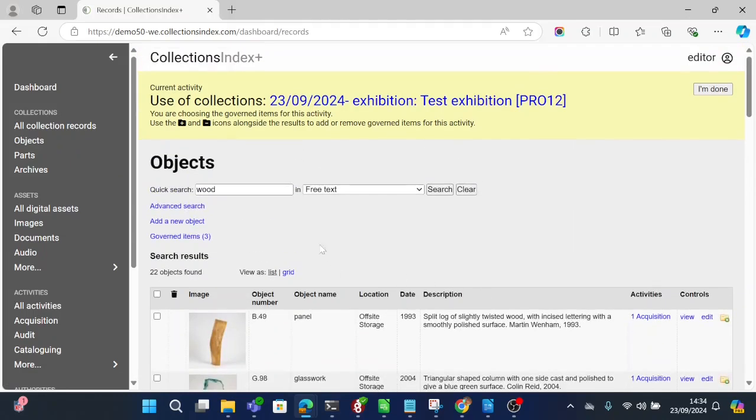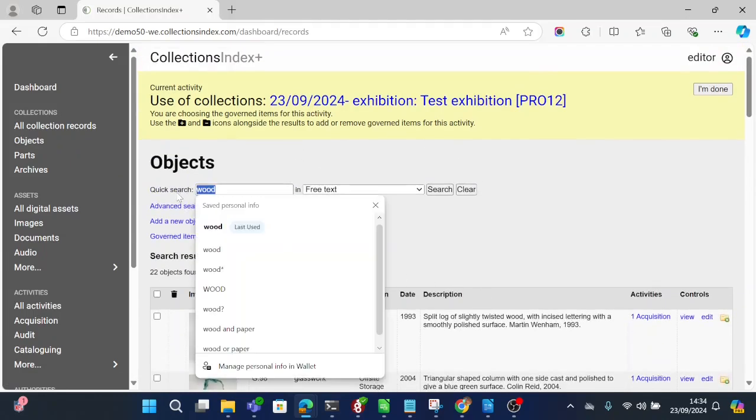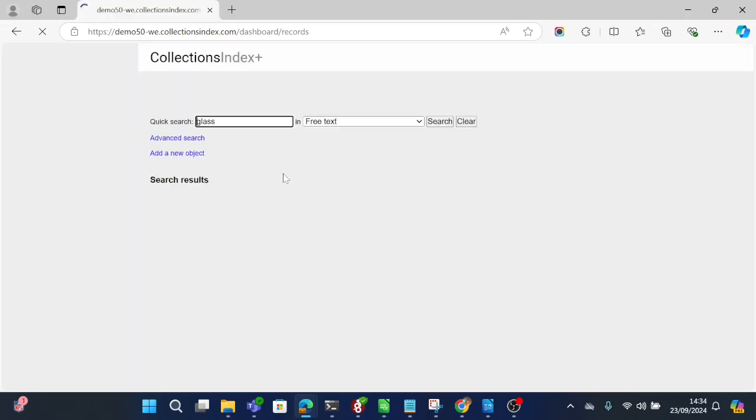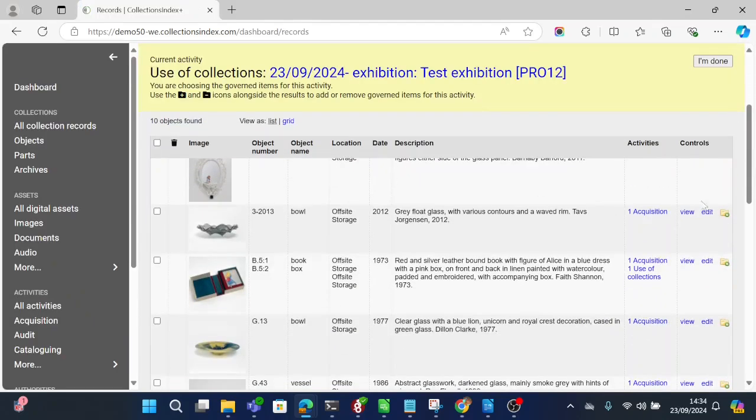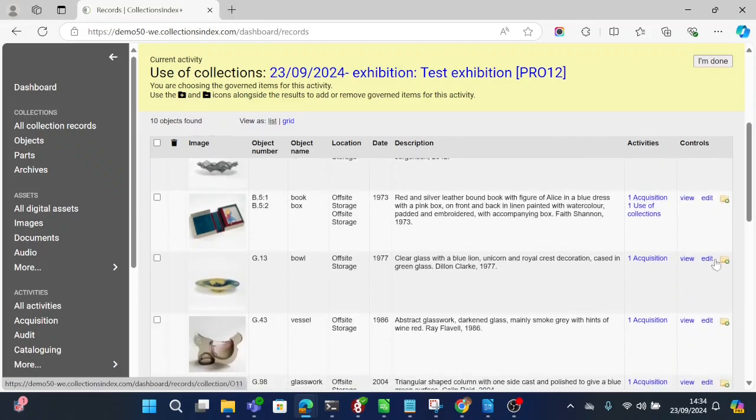And maybe we decide we want to do another search, add different items in. I could search for something like glass. Yeah, and we'll add some of these in. And in theory, you can do as many searches as you need, just clicking these folder icons until you've added everything you want to your activity. And once you're ready, if you go up to the top, click on I'm done.